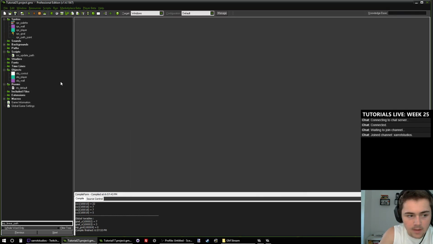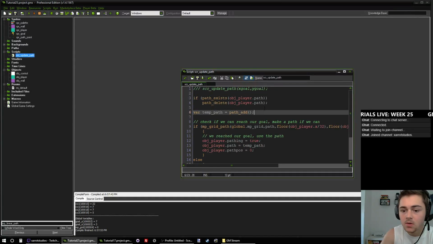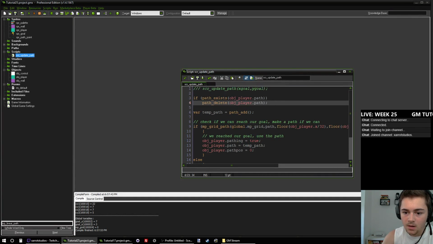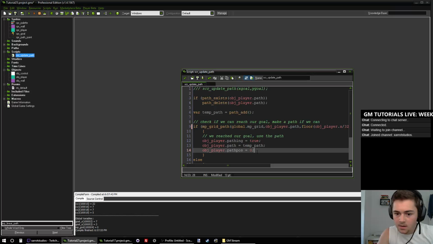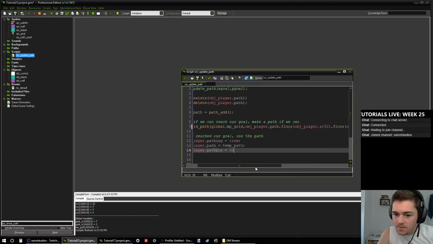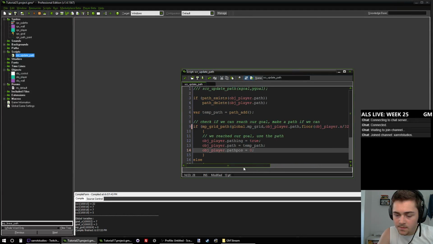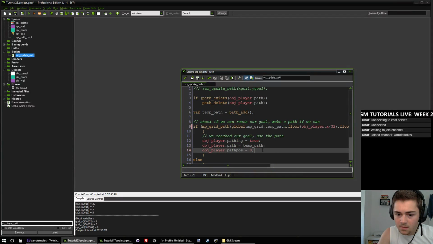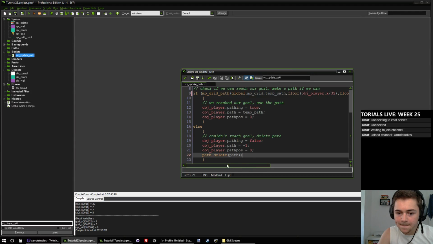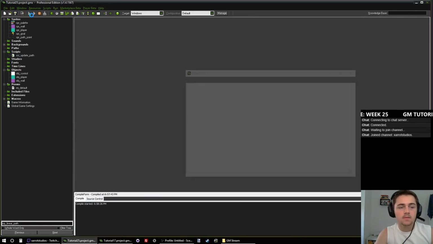Unknown variable path. Script update path. So here we go. Object control, object player. I figured that would come up somewhere. Oh, this should actually be temp path. Yes, okay. And that should be temp path. Okay, got it.